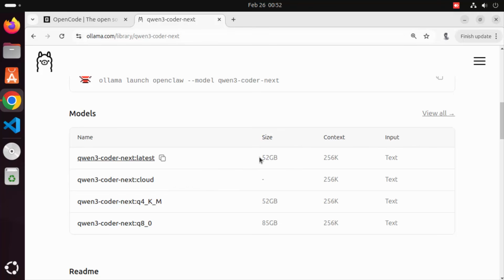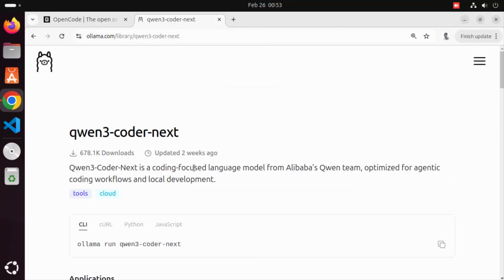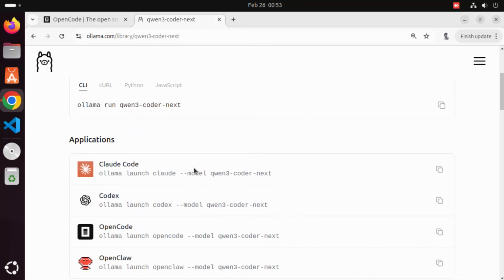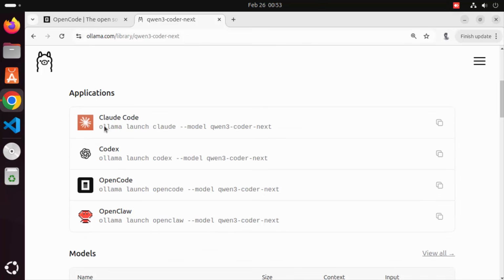But if you are running a very good machine which has a lot of resources, you can choose the local download of these models, right? Also, you can see with every model now Ollama has provided these commands to launch these models with all these different applications, and one of these applications is OpenCode, right? So OpenCode support is already there. We just need to copy this command and then open the terminal.